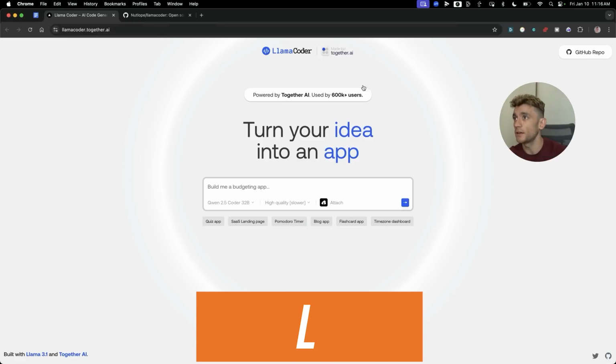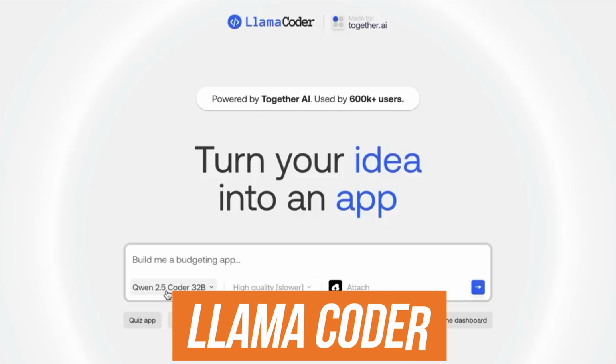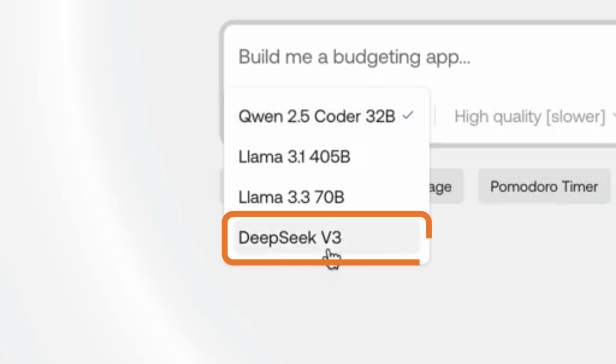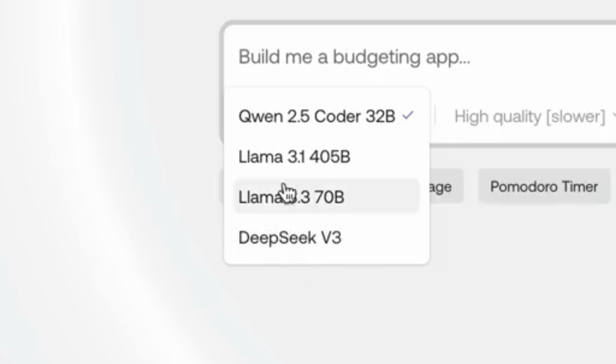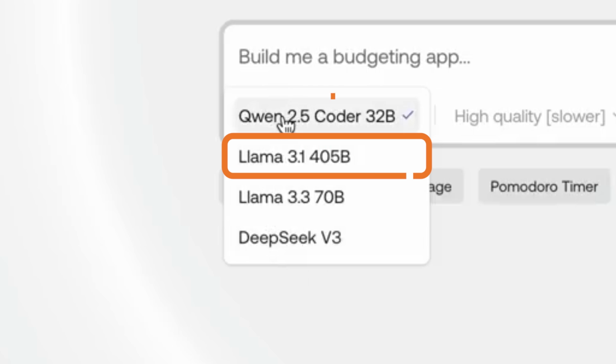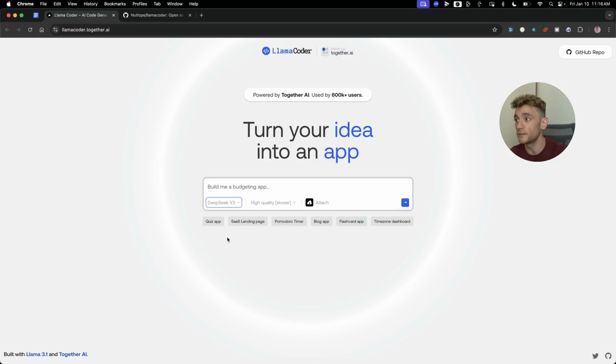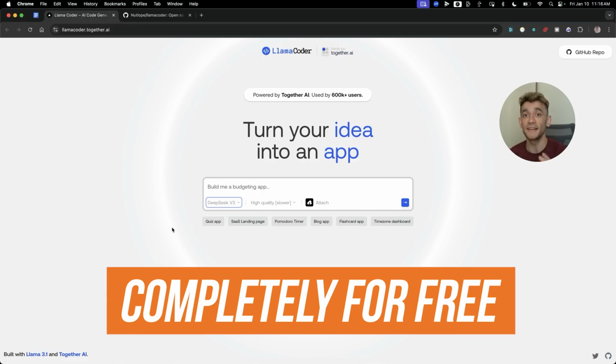Today, what I'm going to show you is Llama Coder, which now has Deepseek version 3, the new API from Deepseek, integrated directly inside it. So you can get access to Llama 3, Qwen 2.5 Coder, and also Deepseek version 3 completely for free.